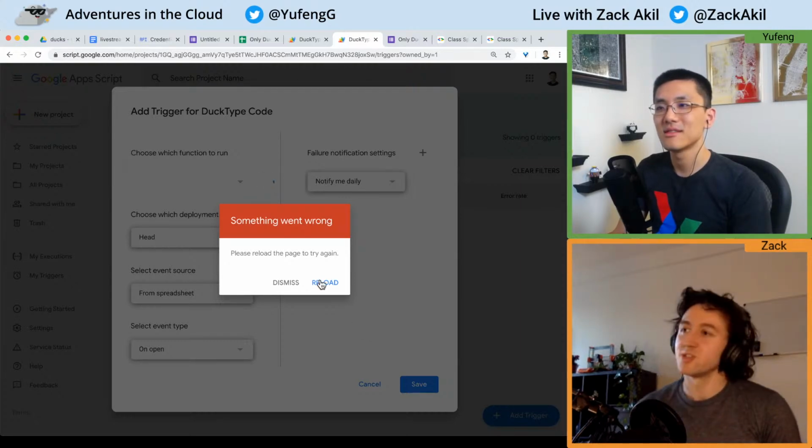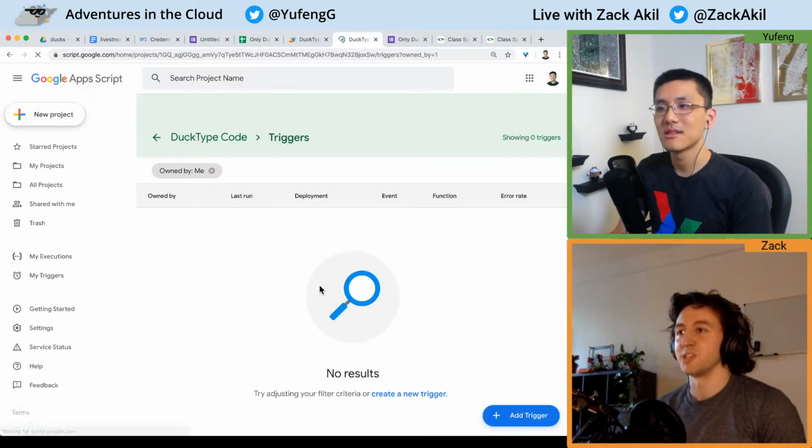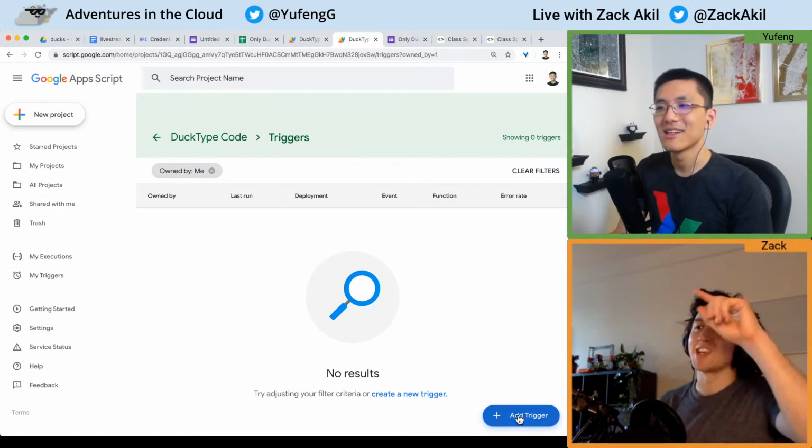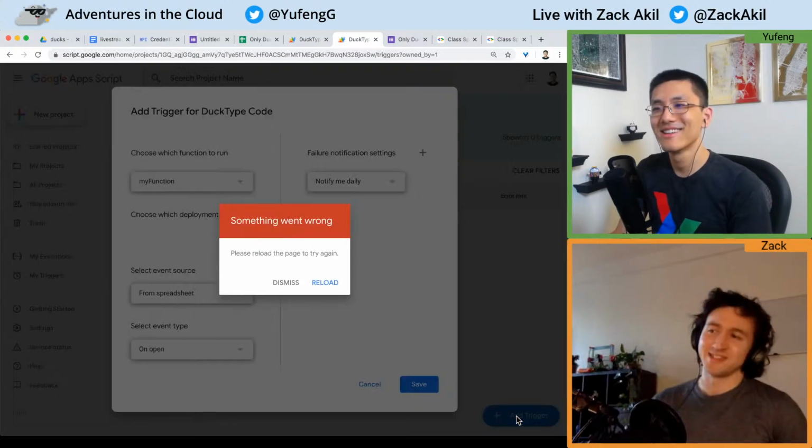Wait, this is weird because there's two buttons to create a new trigger. I always click on the blue button at the bottom corner. All right, so maybe this button has a bug on it. It's like, no, you're doing it wrong, Yufeng. You're clicking on the wrong create new trigger button.